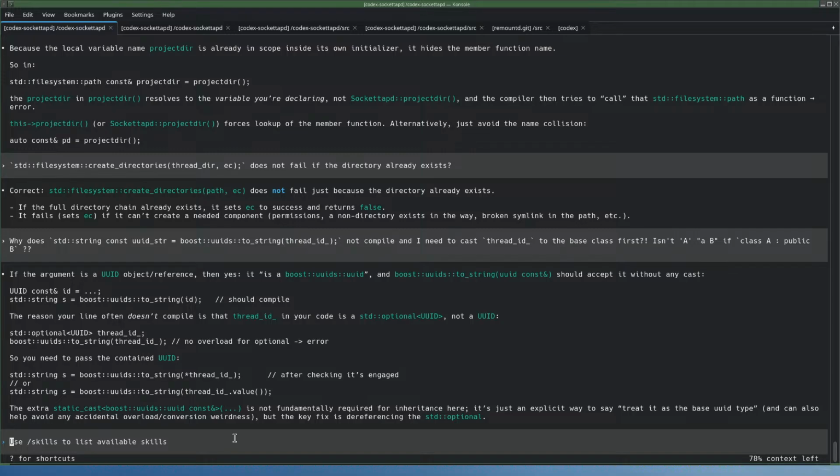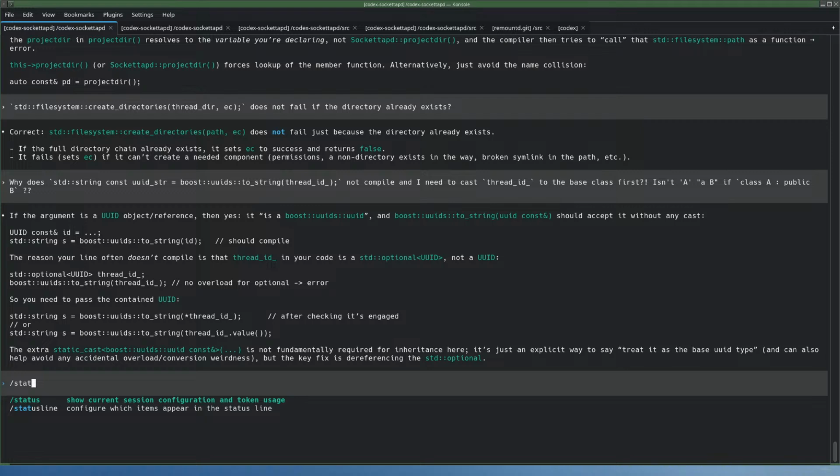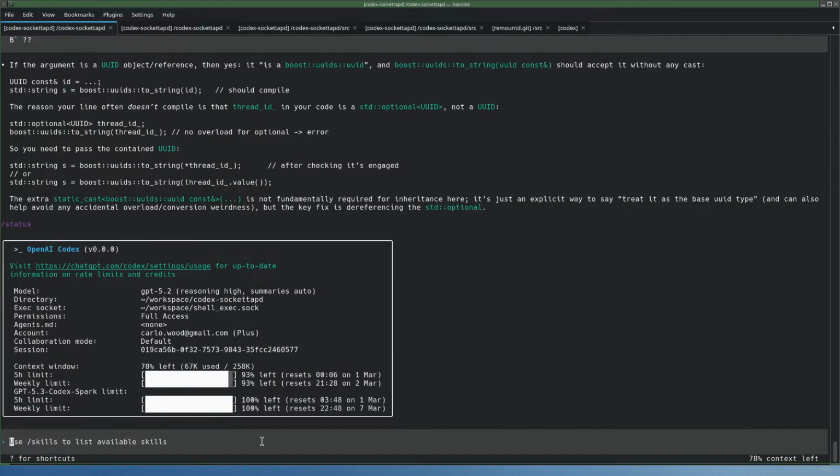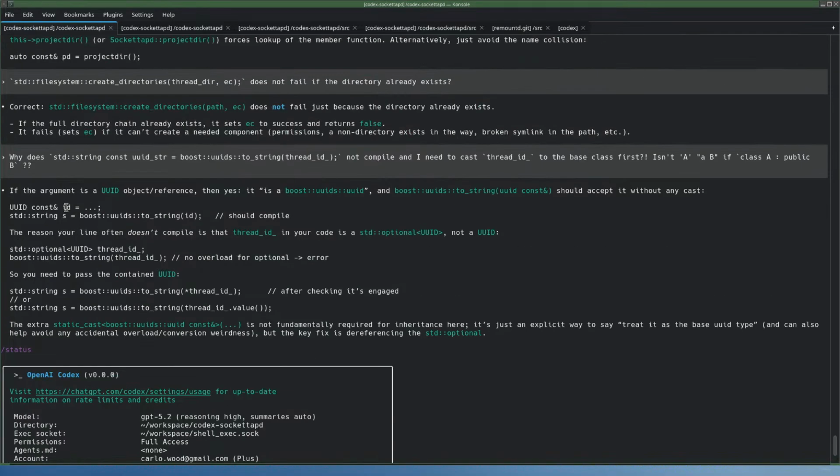And I'm currently working on a socket tap daemon program that I wrote to extract the thread ID from the current thingy. So thread ID here. This is the session ID, thread ID. If the argument is a UID object reference, then yes, it is a boost UID. And boost UID to string UID calls run should accept it without any cost.